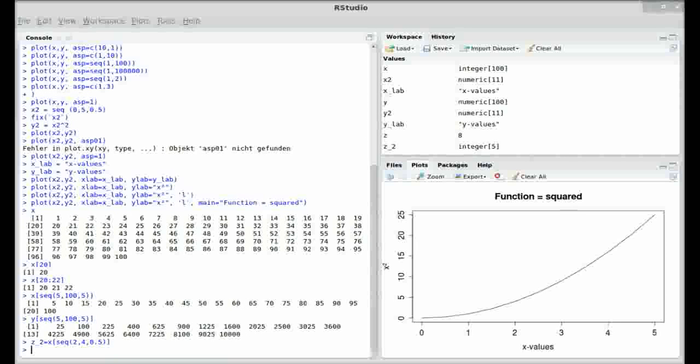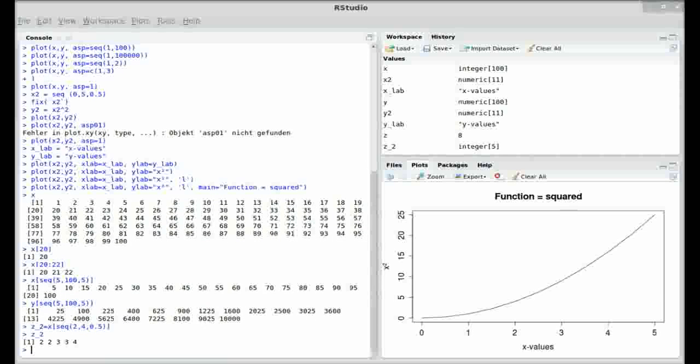So how was that able to function? Is there a 2.5th element? Let's have a look into z_2. There you go. So there was something like a default processing behind your call of the function.